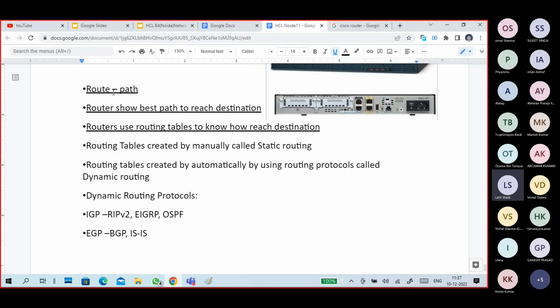In a router, route means path. The router shows the best path to reach the destination. The router uses routing tables to know how to reach the destination. These routing tables are created manually or automatically. If you create them manually, it is static routing. They are created automatically by routing protocols.